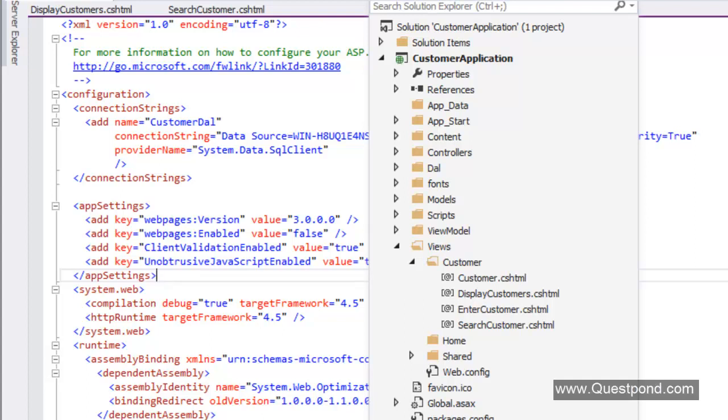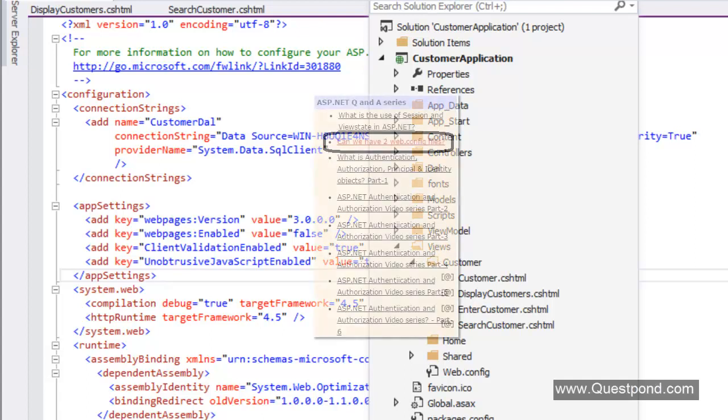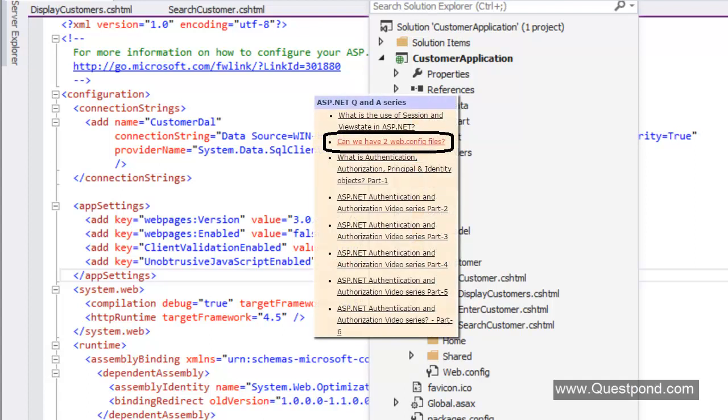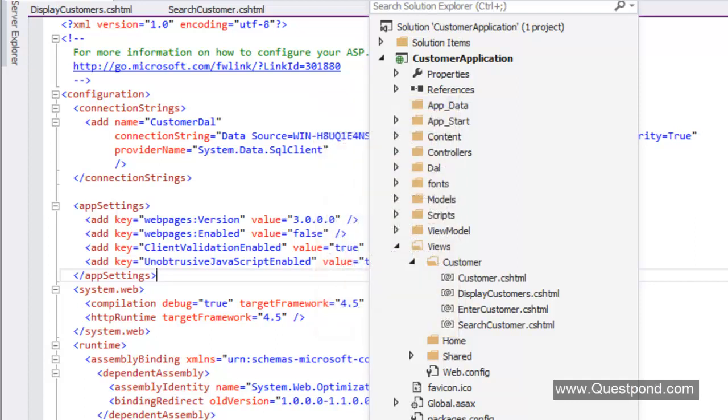So I will not be explaining why you have two web config files in a project. Please go and see the ASP.NET questions and answers video series, where we have a 10 minute video which explains in what scenarios you need two web config files in an ASP.NET project. Remember that the web config file concept belongs to ASP.NET and not MVC. ASP.NET is the framework and MVC stands on top of it. So please do go and see that video, where I have explained why we need two web config files in an ASP.NET project.